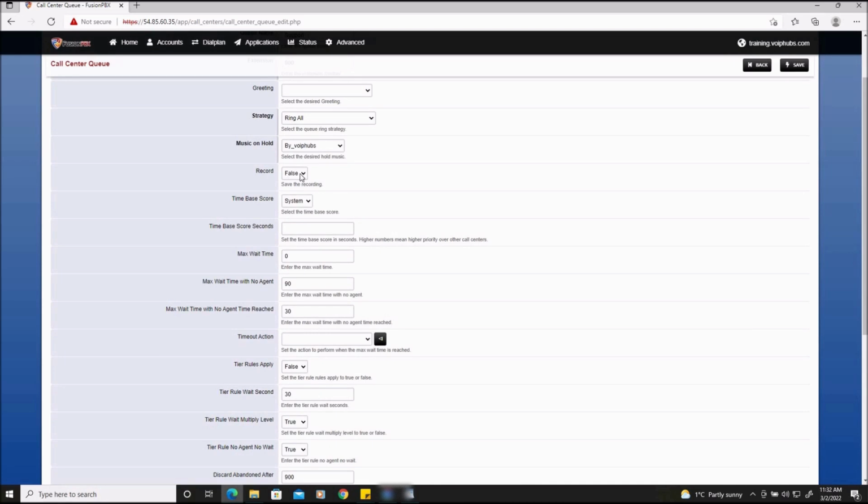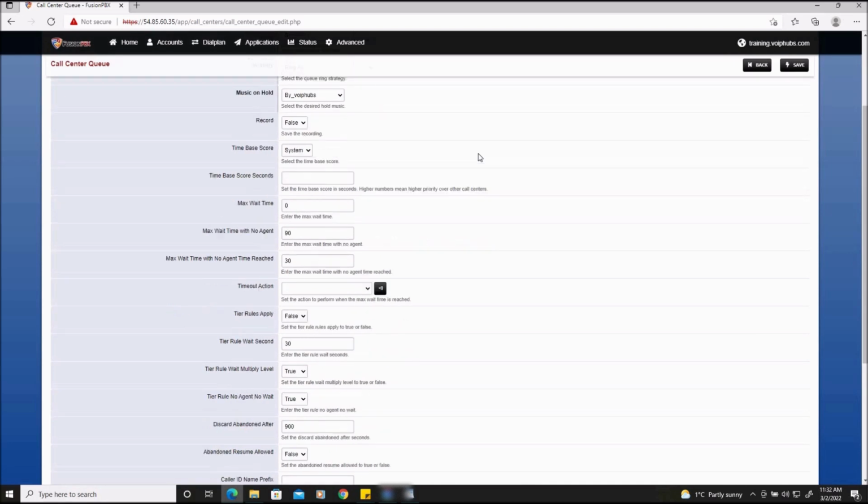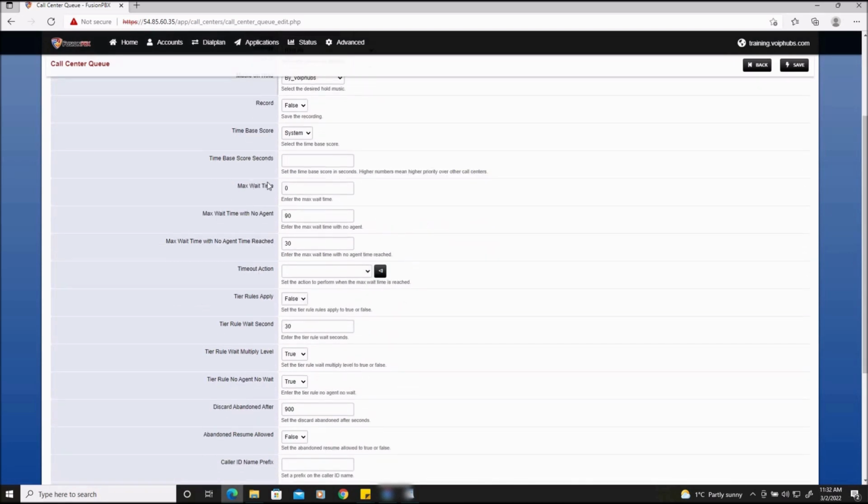You may choose to record or you may choose not to record. The next thing that is pretty essential is the max wait time. Basically, how long are your clients that are calling in going to stay in this call queue? So for this example, I'm going to choose 150. The system goes by seconds, so 150 would be about 2.5 minutes. That's how long I want my call queue to be, only 2.5 minutes.